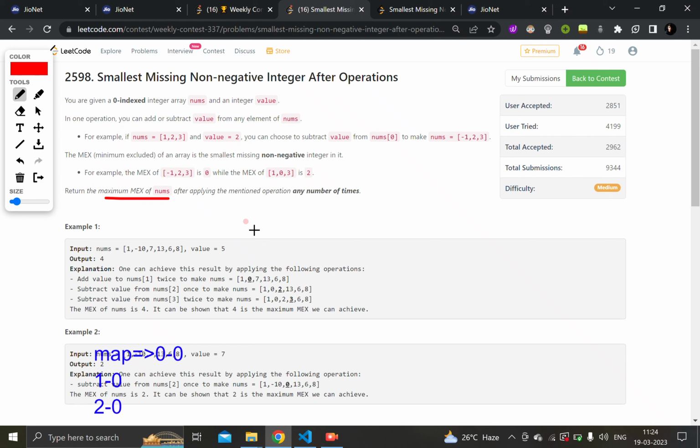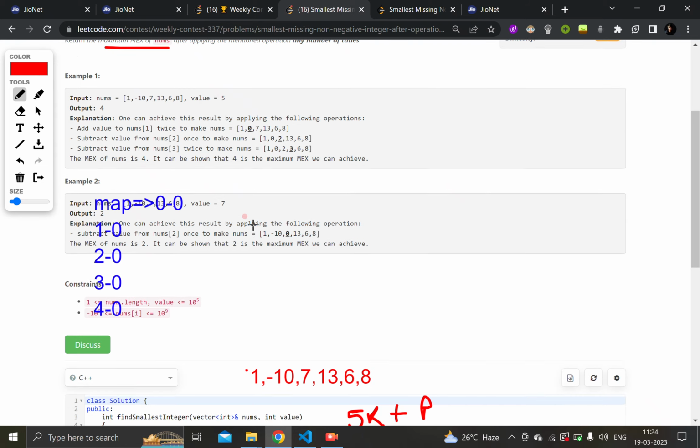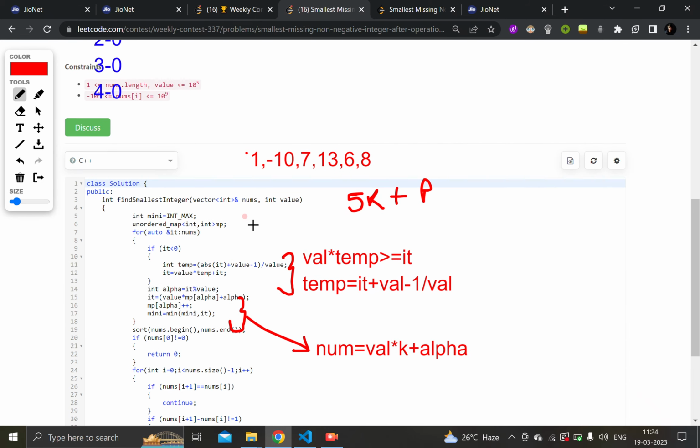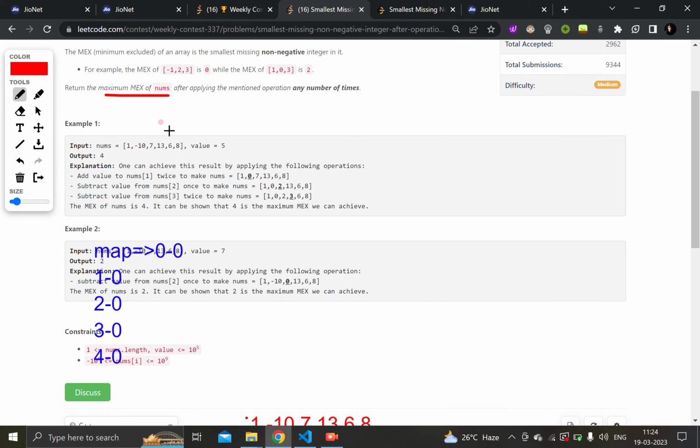We know that any number can be written in the format of value into k plus p, right? Let's say the value is 5. Then every single number in this array could be written as 5k plus p, right? And the value of p will be between 0 and value minus 1, or 0 to 4, right? And we have to select the value of k.